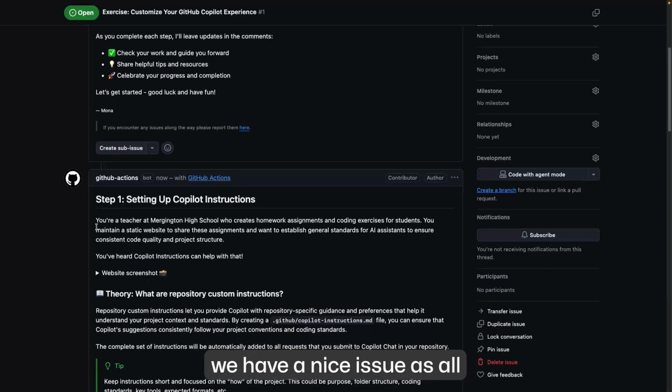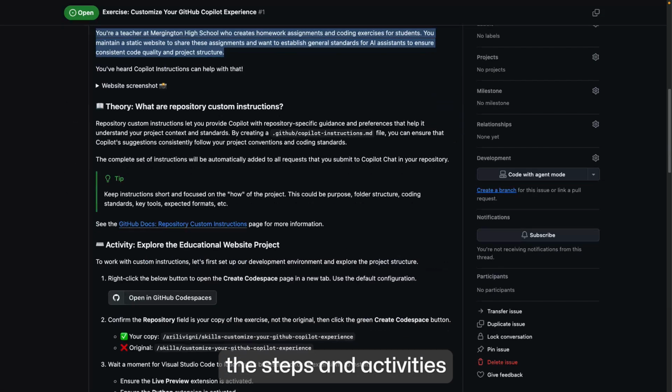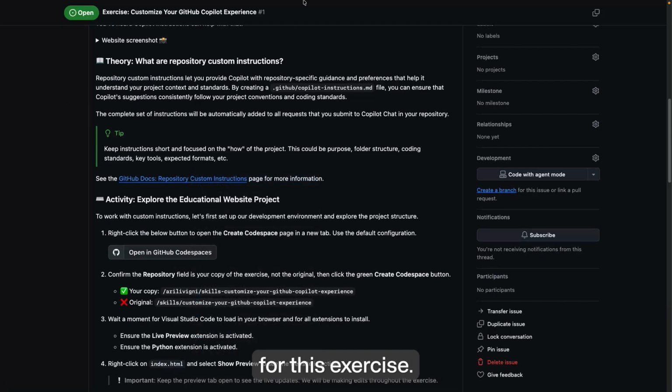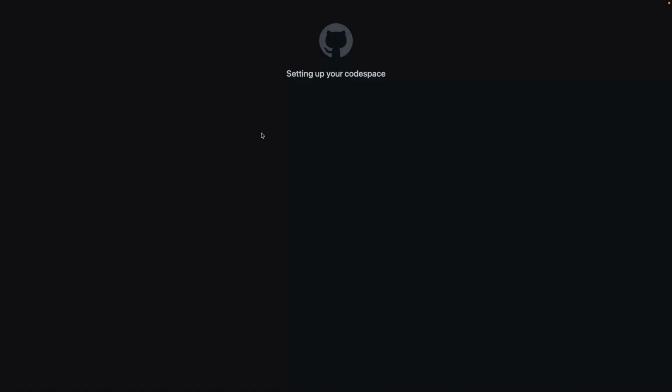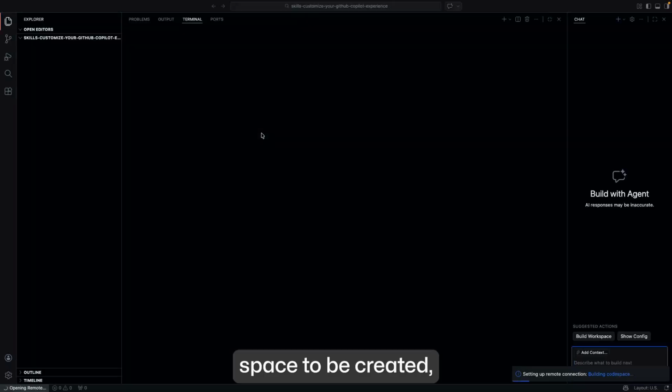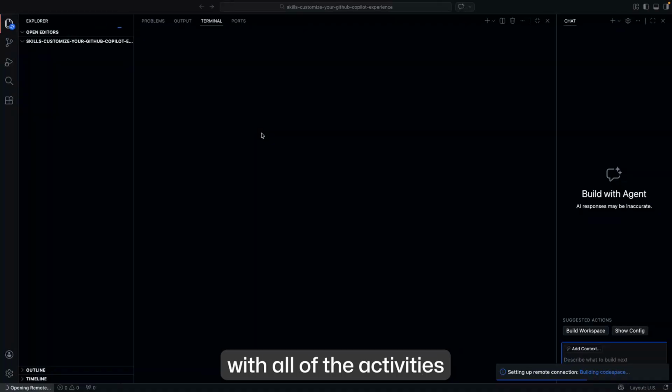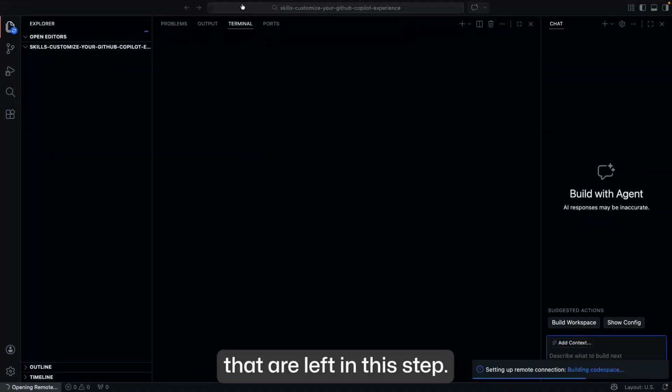As you can see, we have a nice issue that has all the steps and activities we'll need to go through for this exercise. The first activity will be creating a codespace. I'll wait for the codespace to be created, and then I can get started with all of the activities that are left in this step.